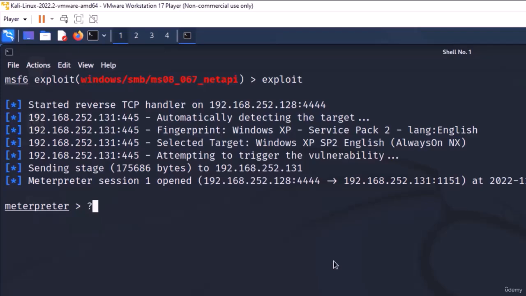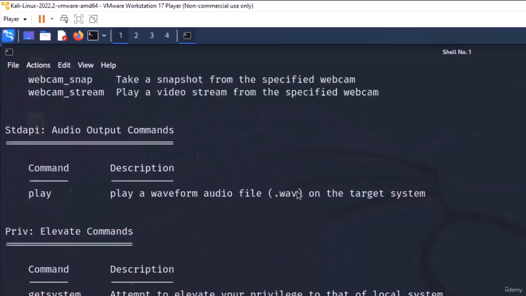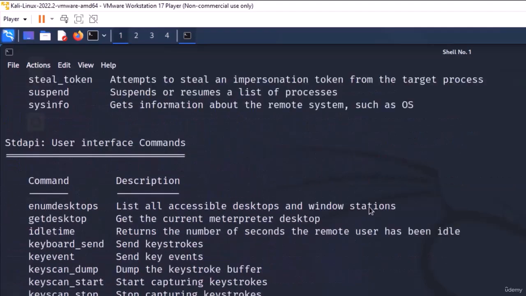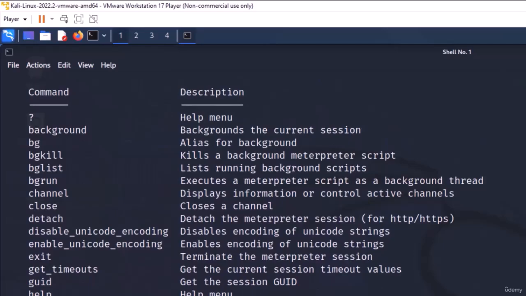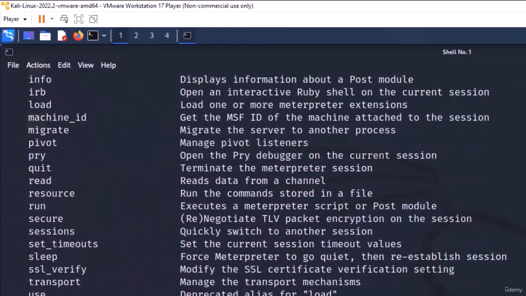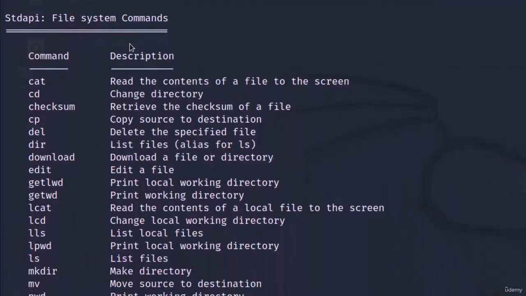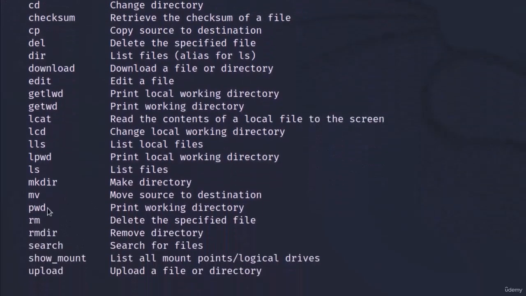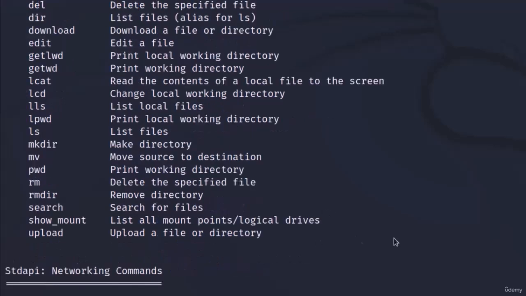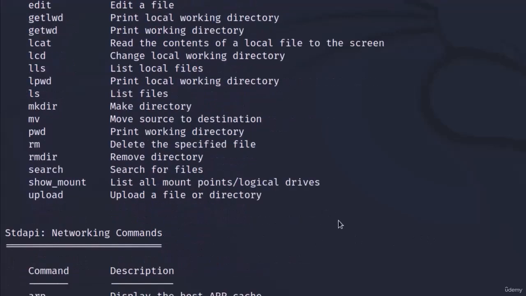First of all, if you forget, just hit a question mark, enter. And let's scroll back and see all the cool things we can do here. Here are the core commands for Meterpreter, but let's go down to the juicy stuff here. We could do stuff to the file system, delete things, we could edit stuff, we could just list stuff, create directories, print the current directory, we could remove directories, we could move things, we could delete specific files. Wow, there's just so much stuff. Upload something. I mean, you can do everything.